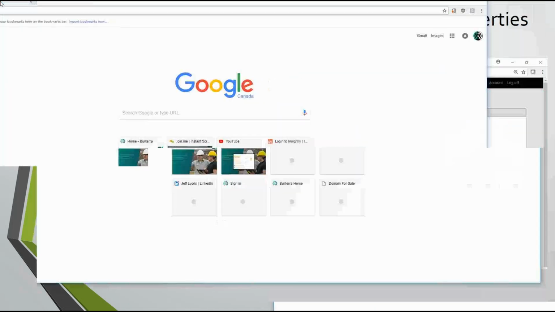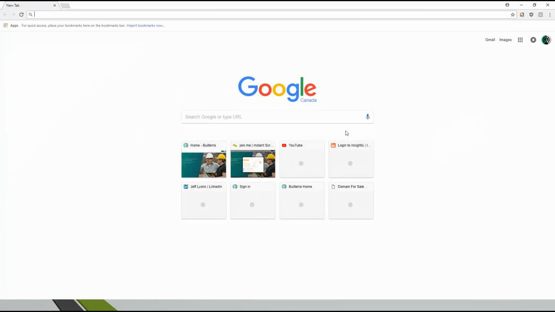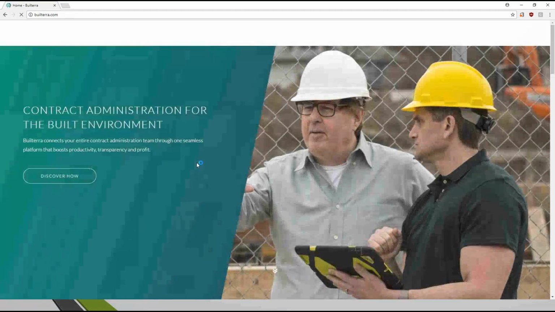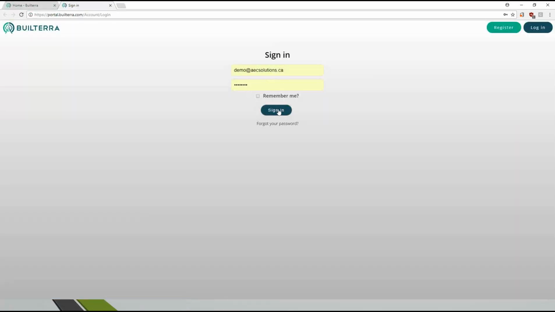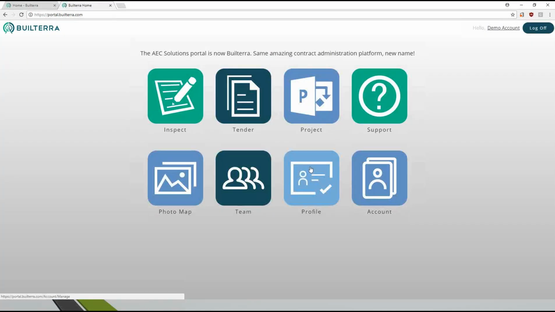If you have any questions, like I said, you can ask through the chat window, and we'll address them as they come up. So here's the main web page, builterra.com. Okay, if we go ahead and log in, you put in your unique email and password.